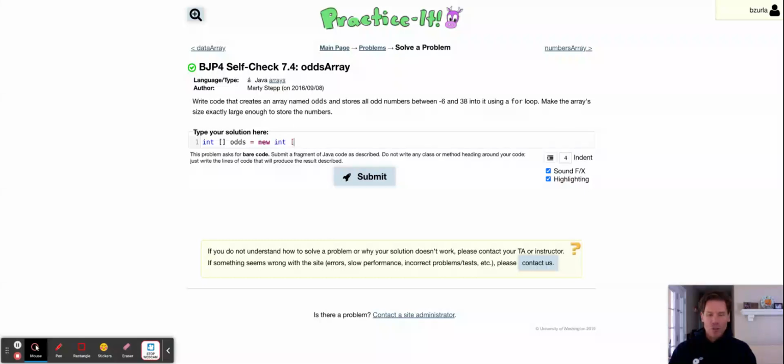And this is a little tricky because how many integers do we actually want it to hold? So do a little bit of math here. The biggest odd number we would encounter is 37. The smallest odd number we would encounter is -5, right, between -6 and 38. That gives you a span of 42 numbers, but we're only looking for odd numbers, right? So cut that in half, puts you at 21.